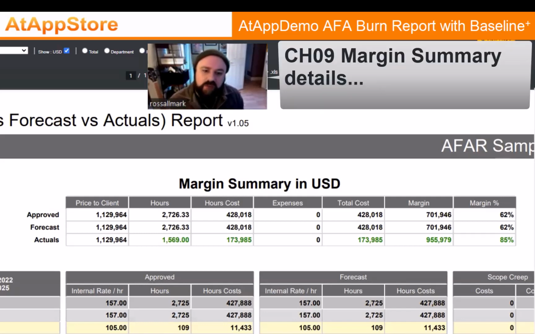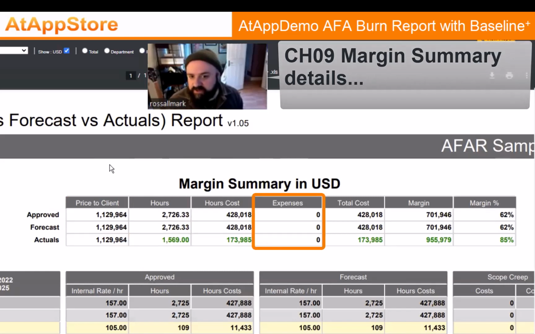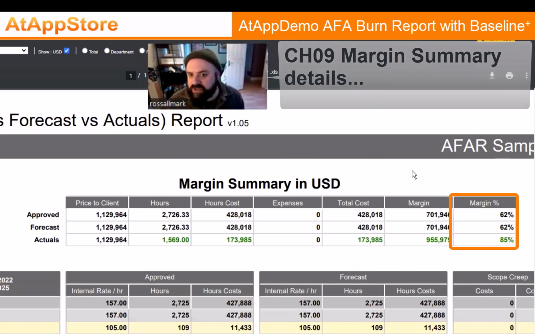Right. So then, with those concepts unpacked, moving from left to right, we start with the price to client. That comes over from our Salesforce. How much did we sell this project for? Then we have a total number of hours, so the gross number of hours, the cost of those hours, and expenses we've mentioned. Then we go into the total cost, which is the hours cost plus expenses, a gross margin, so what is the margin figure in cash terms, and finally that margin as a percentage.